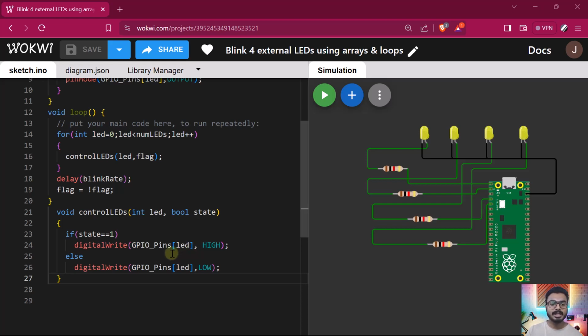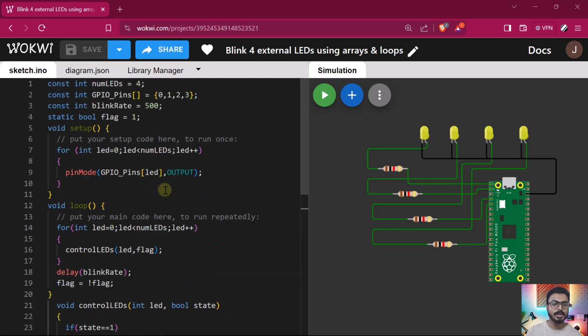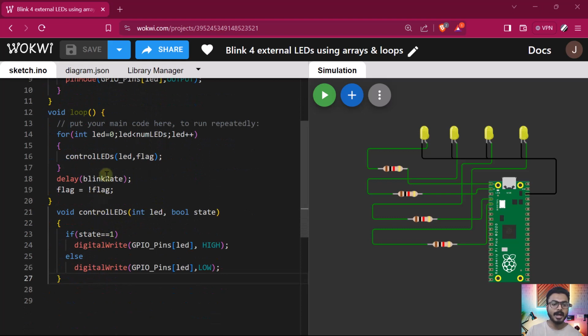Okay, now what happens at the last iteration of the loop, when this condition will become false? We will break from the loop and then we will come to this part, which is delay blink rate. What is blink rate? Blink rate was equal to 500. So it will give a delay of 500 milliseconds here. And then we say flag equal to negation of flag. So whatever was flag, the negation of that will be taken. Remember that flag is a Boolean variable. So flag was equal to 1 if you remember, and negation of flag means it will become 0 now. So now flag becomes 0. And then what happens? Remember that this whole thing is inside the loop function.